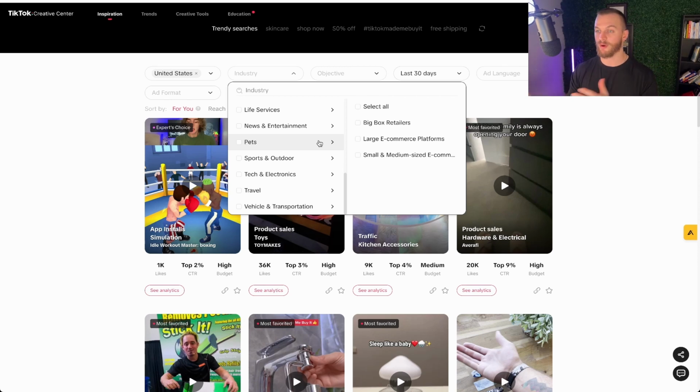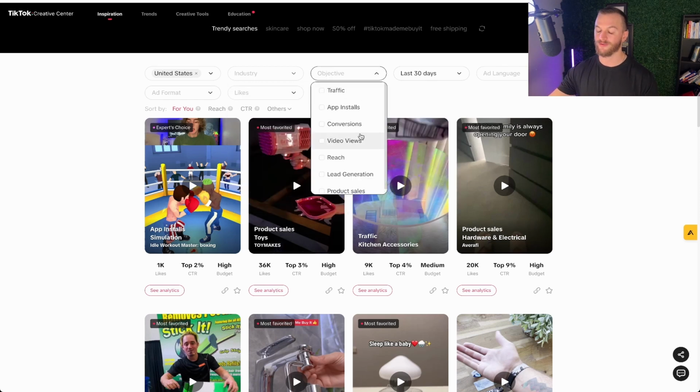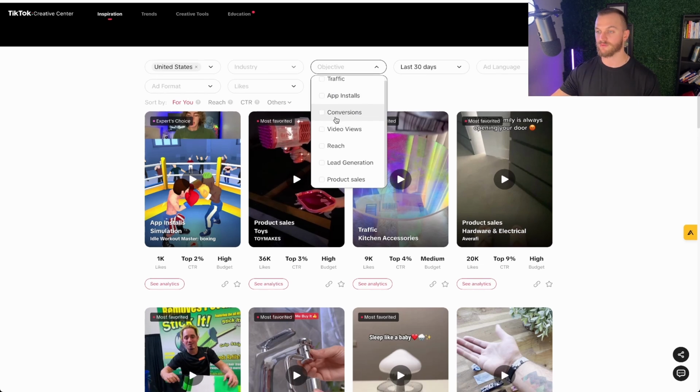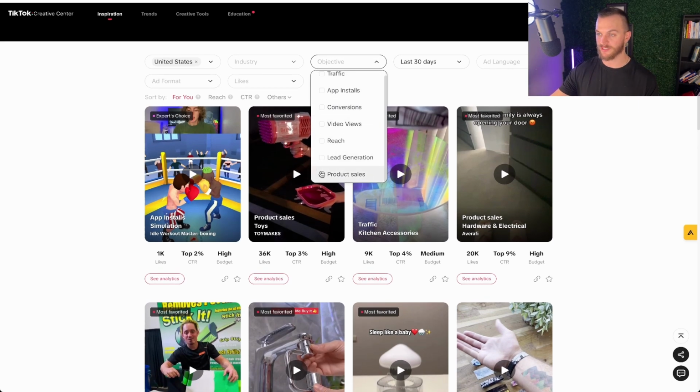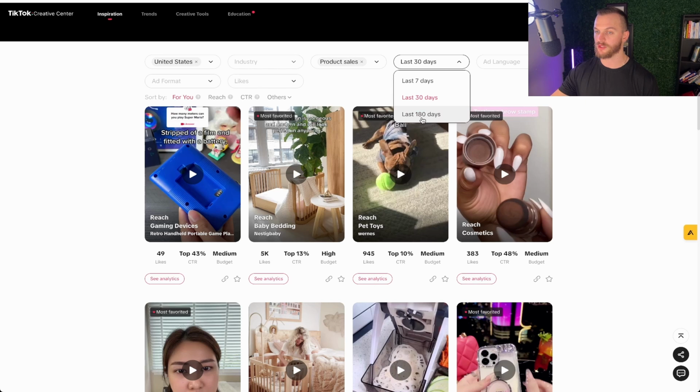And so filter by that industry and you can see exactly what people are doing in your industry. Amazing thing there. You can do by objective right here, right? So if you're an app, you can do app installs. If you are a product-based business, right, and you sell products, you can do product sales right here or conversions. So I'm gonna do product sales right here. You can change the time frame. So let's do last 30 days. Let's just leave it at that.